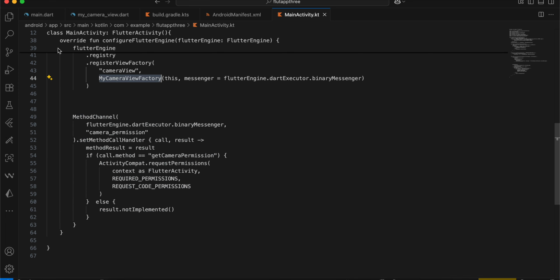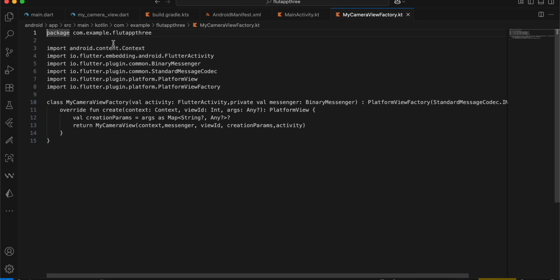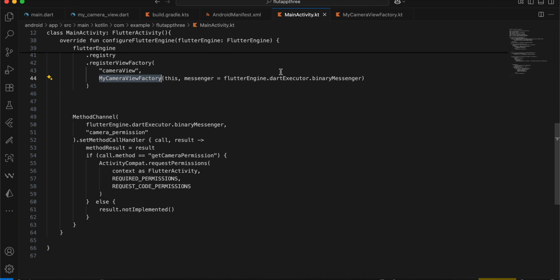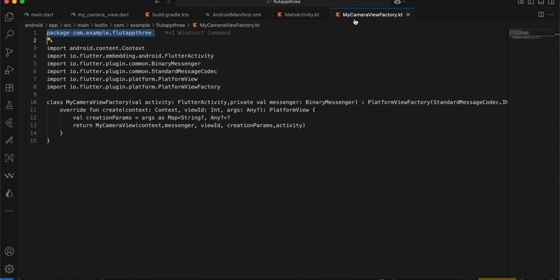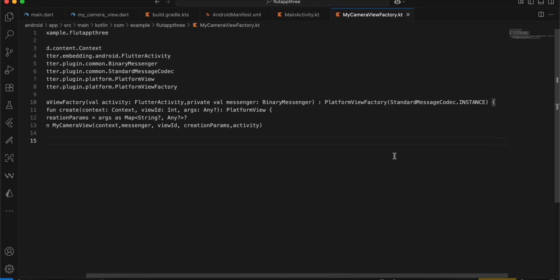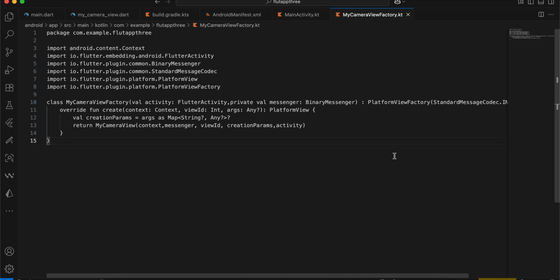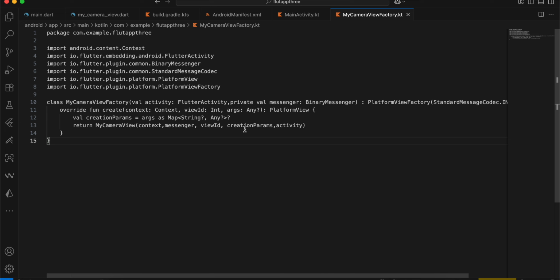Now coming back to MyCameraViewFactory, here you need to create this particular Kotlin file. The package name should be the same as whatever you see inside MainActivity, the first line over here. So copy your own package name, don't copy my package name. The rest you can copy. This is boilerplate code which is present by default. You don't have to worry about all this code. This is default code which you have to write every time you want to embed a native Android view inside your Flutter application. So that's all the code there is to it.